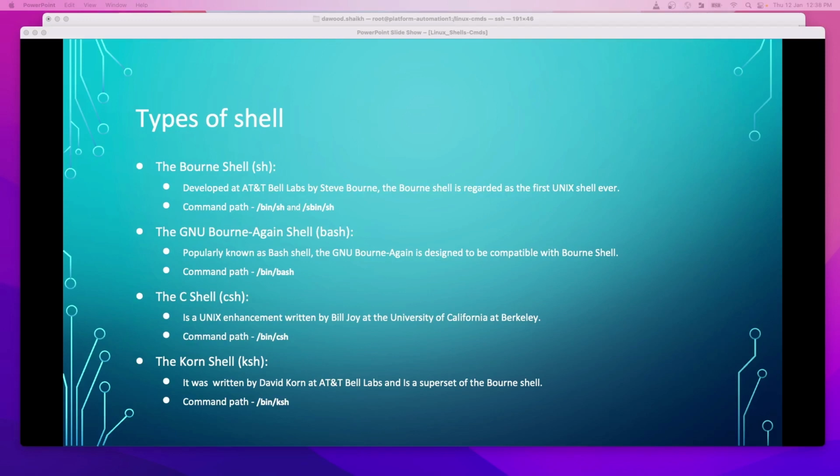Next is the Korn shell. The Korn shell was written by David Korn at AT&T Bell Labs and is a superset of the Bourne shell. It supports everything that is supported in the Bourne shell, and has interactive features comparable to those in the C shell as well. It includes convenient programming features like built-in arithmetic and C-like arrays, functions, and string manipulation facilities as well. The command path is /bin/ksh.